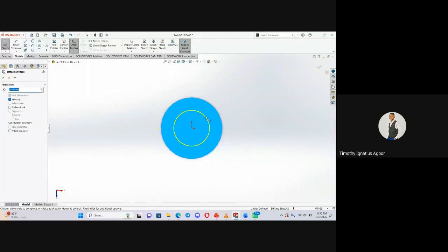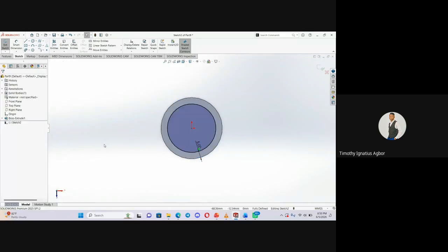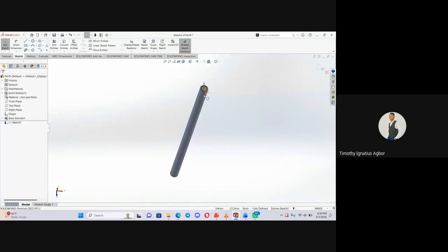I can say reverse it inward. So it has offset the cycle 10 mm from this, or you create the cycle yourself. So let's just create the cycle by offsetting. Let's say 5 mm. So we've created a cycle by offsetting. So extrude this cycle to cut through this shape.